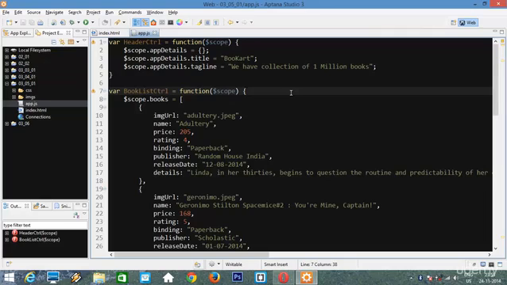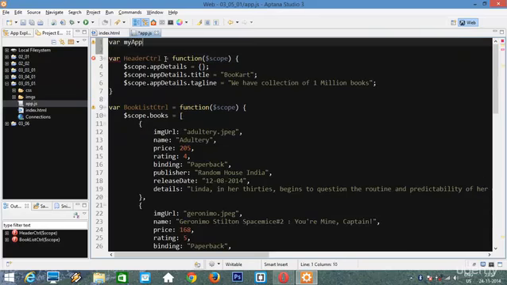Let's see how we can create a module in Angular. You can think of a module as a container for most of the AngularJS components. We can create a module using the angular.module function. Let's create our first module. Okay, so the first parameter to this function is the name of the module. We have called it myApp.